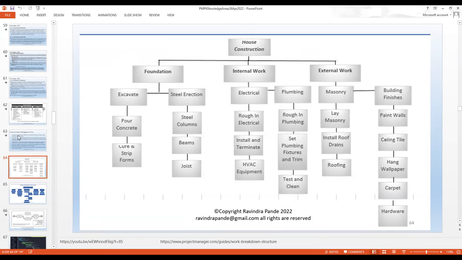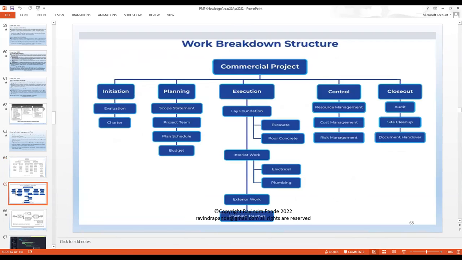The other WBS I'm sharing with you is basically a commercial project: initiation, planning, execution, control, closeout. It's more of a generic nature. So you can use any WBS or whatever WBS you have already created. I have given you all the options to do this homework. Any confusion so far on what to do as far as homework goes? No, sir. Okay. So please, my humble request, do try this.